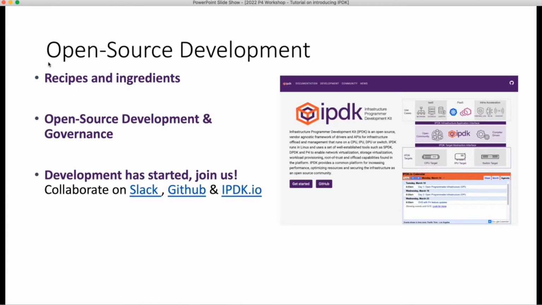Today, some of the defined IPDK recipes are network data plane, block storage, microservices, telemetry, inline function, and others. And then under the network data plane recipe, the ingredients could be P4 compiler, P4 SDE, P4 OVS, IPsec, and TLS. So as a new contributor to IPDK, you do not just have the option of working on any of the existing recipes and ingredients. You're also welcome to come and define new recipes and new ingredients.